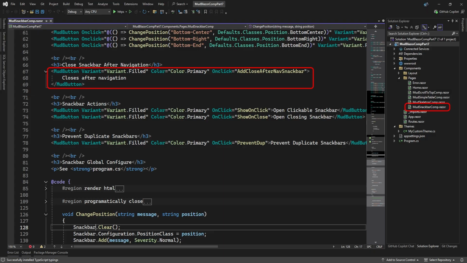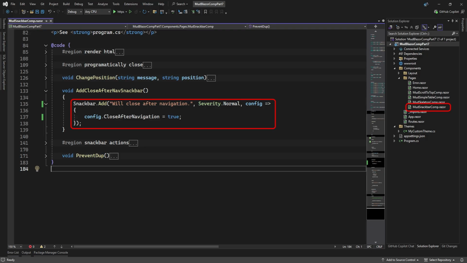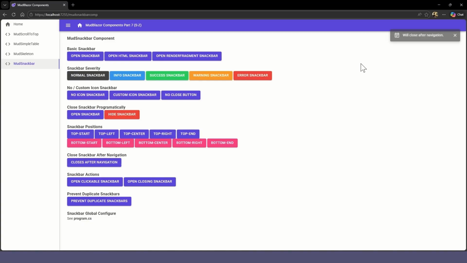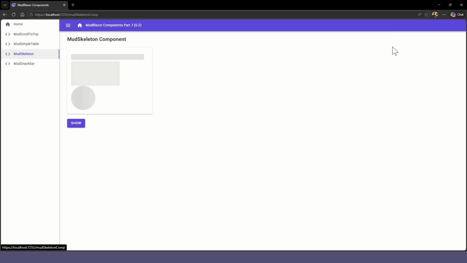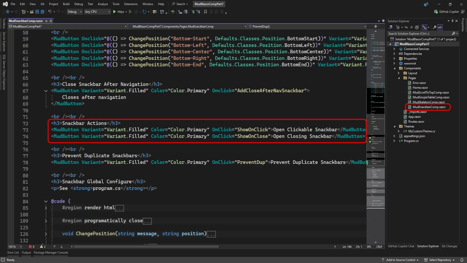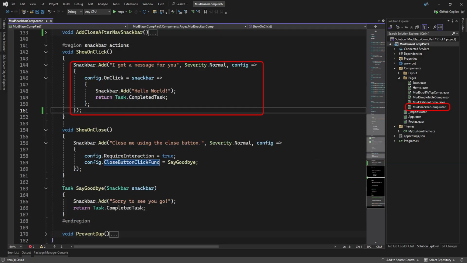Another configuration is to close a snack bar when the user navigates to another page. You can do this by setting the close after navigation to true. You may want to perform some action when the user clicks on a snack bar or closes the snack bar. In this method, when the user clicks on the snack bar, it creates a new snack bar and completes the current snack bar task.